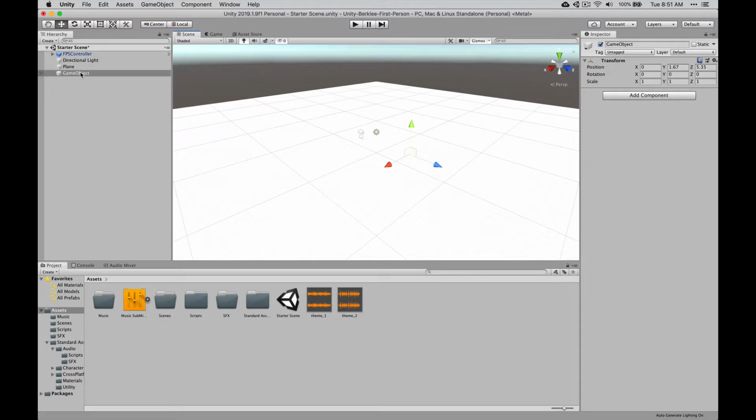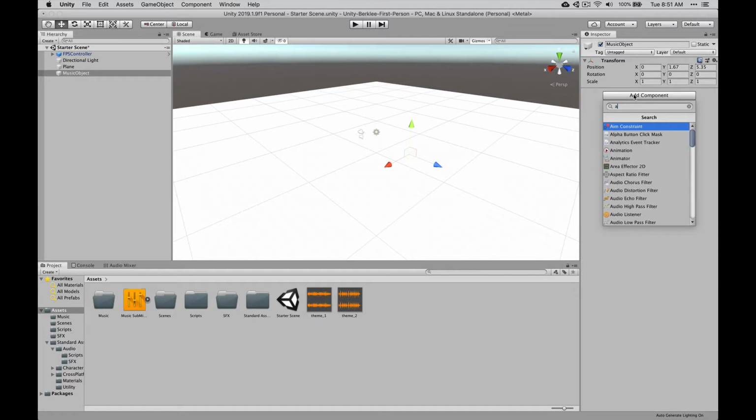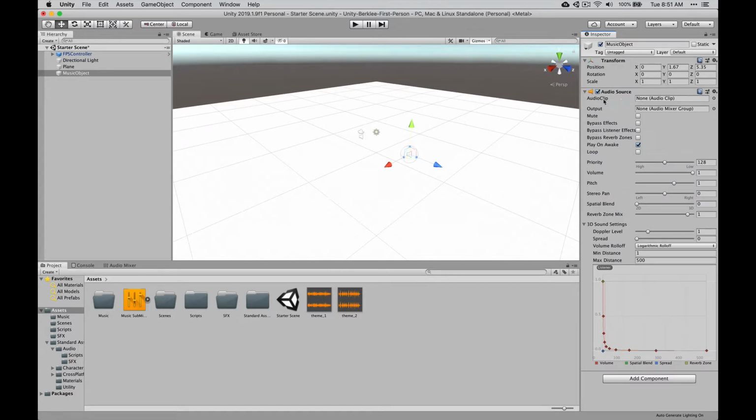And so I'm going to change the name. I can either change it over here or up here. We'll call this music object. And it's just going to live in our world. And we're going to put 2 audio sources on it. The first one, we'll add a component, and we'll start typing in audio. And you should see at that point audio source. We'll just add 1 for now. And we need to pick an audio clip.